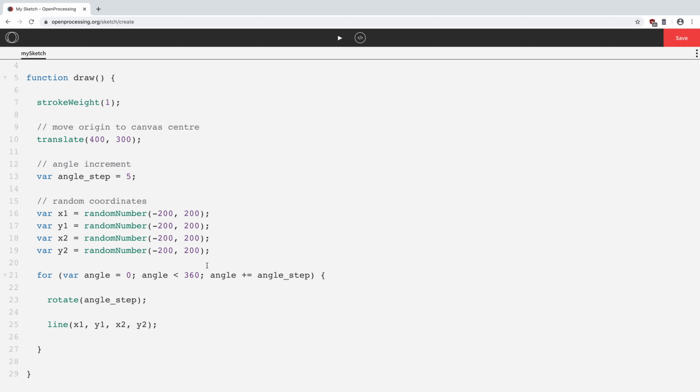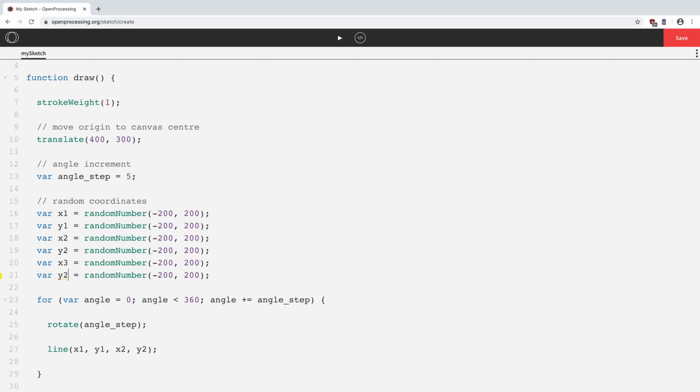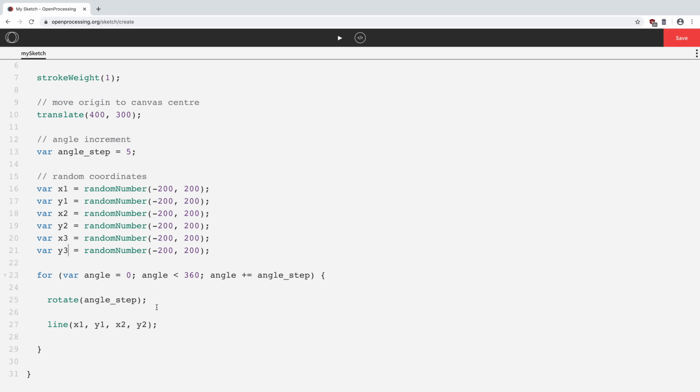And I'm going to introduce another shape, maybe a triangle or a circle, and maybe some colour. So let me come up with a third pair of random variables. Let's call them x3, y3. And instead of drawing a line, let me draw a circle. So I'm going to fill a circle with a colour, red, green, blue. So 200 red, 0 green, 200 blue. That'll be kind of a yellowish colour.